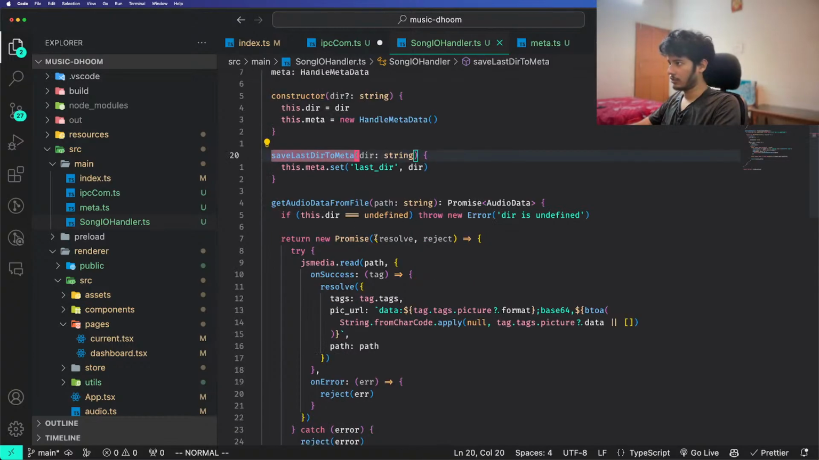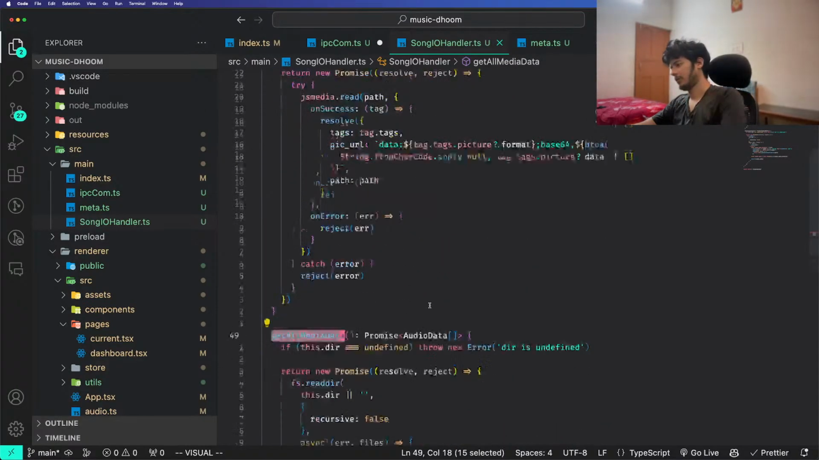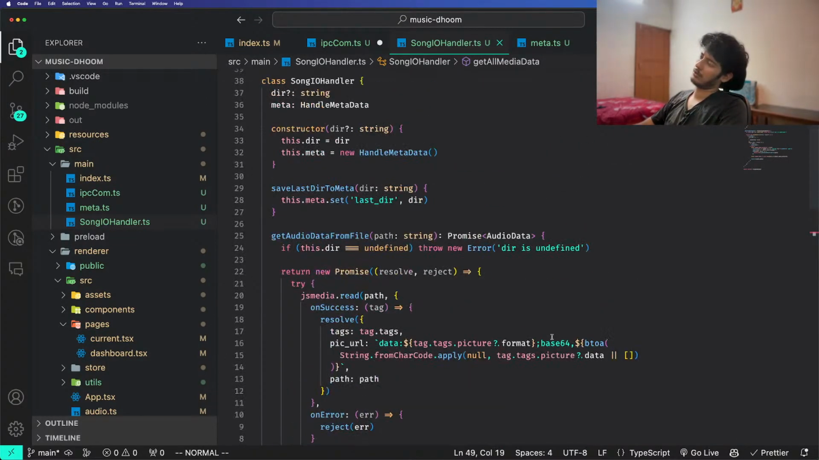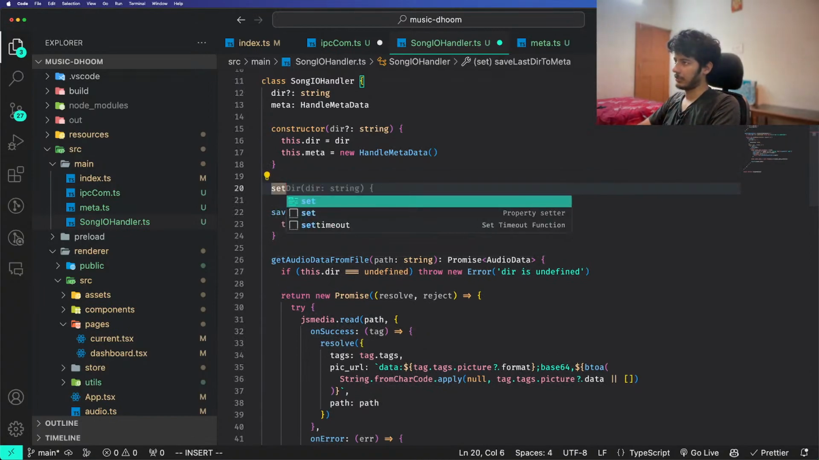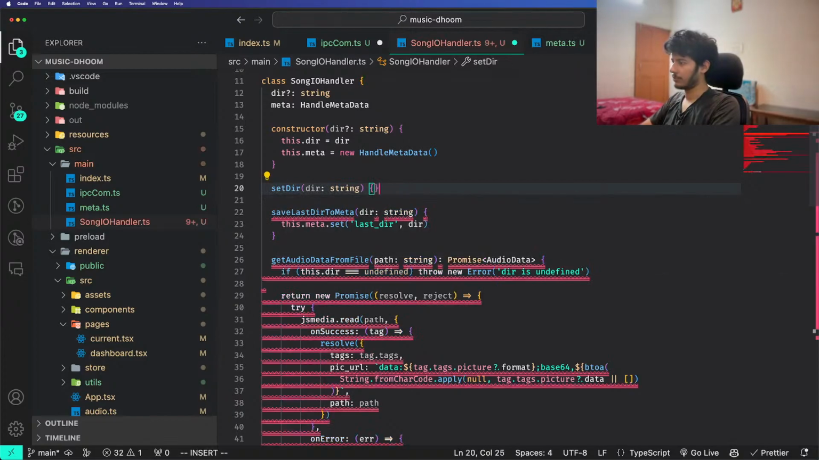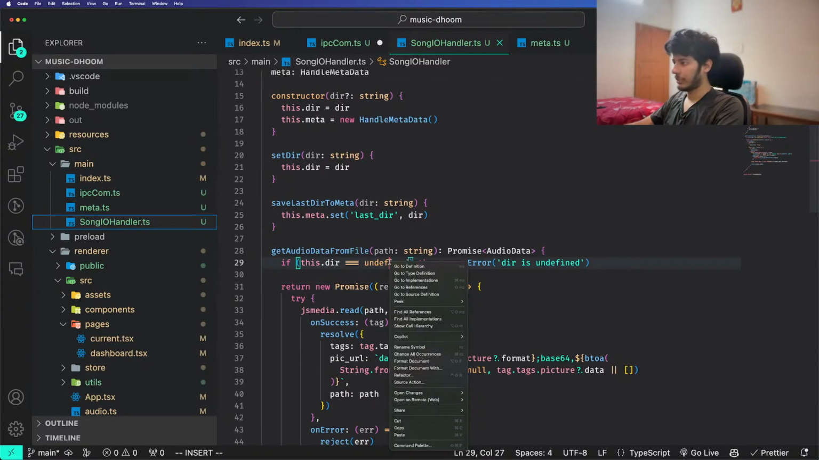So we'll just do this and get audio file, get all media data, and then you don't pass in dir. You do pass in dir, right? So what if you pass in dir to this? Okay. Let's now have one setup function like set media dir, set dir. Simple. It will be like this. You can set a dir, and that's how it will be. It's cool. So you can set a dir over here.